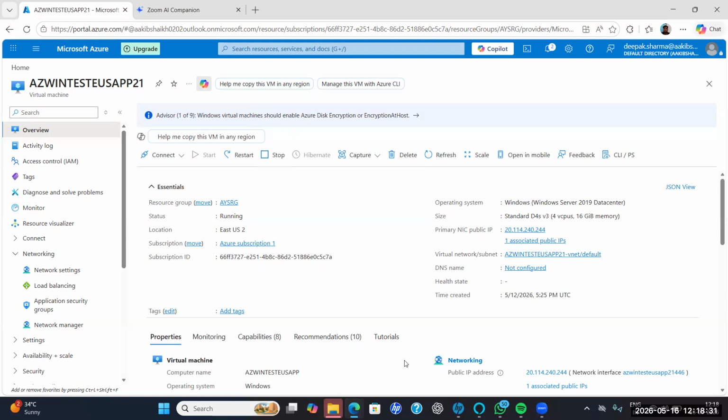So basically, what is happening? The machine is just stopped from the operating system side, but it is not stopped from the Azure side, on the Azure infra level. When we click on stop from Azure, it would be stop deallocated. What do you mean by deallocated? Deallocated means it is going to get deallocated from that node where the server is hosted.